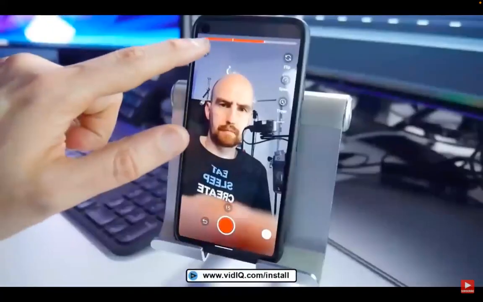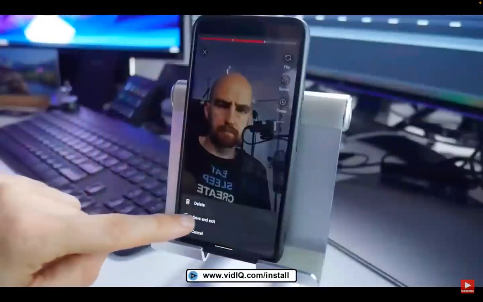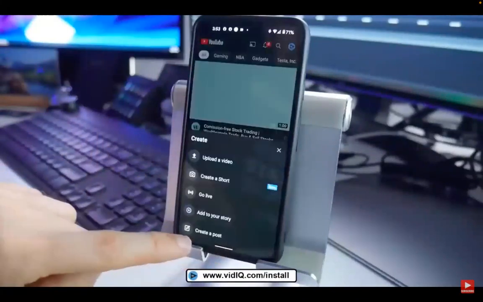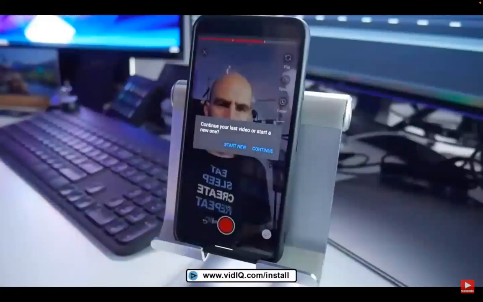If you need to finish off your current YouTube short later, you can do so by tapping on the cross button and choosing save and exit. Upon returning to the shorts camera, you will be asked to carry on your previous short or start a brand new one.